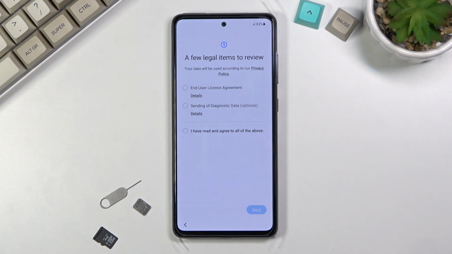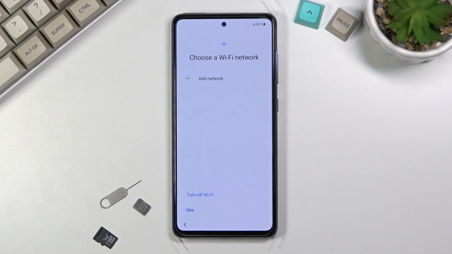Now from here, a few legal items to review. So obviously you need to select that you agree to the end user license agreement, and the second option is optional, so just leave it empty. Then we have the Wi-Fi connection. Now I'll be skipping this, but you can connect to it if you want to.